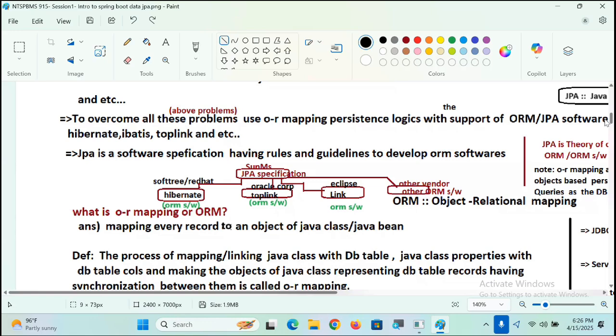Next, we have got Hibernate. It's good. Okay. But I want more simplification in persistence logic development. Then we have to think about working with Spring Data JPA or Spring ORM.